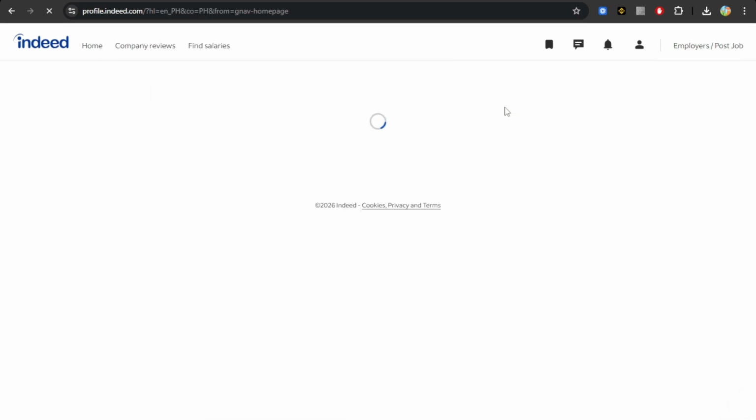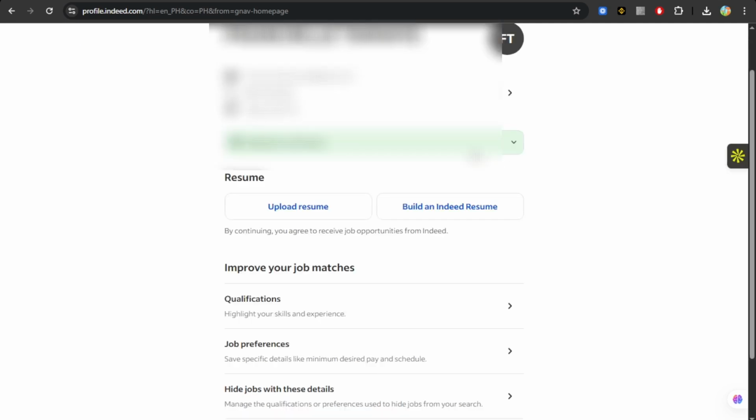Now, from your profile page, if you scroll down a little bit, you'll be able to see this resume section. So you have two ways in order for you to add a resume. You can either upload one or you can also build a resume from Indeed. So let's get started with uploading a resume.